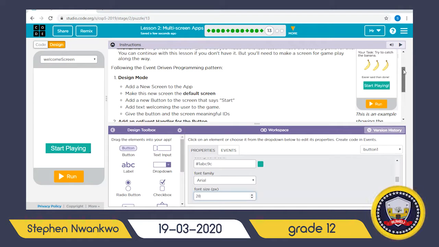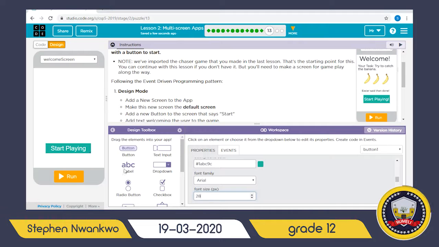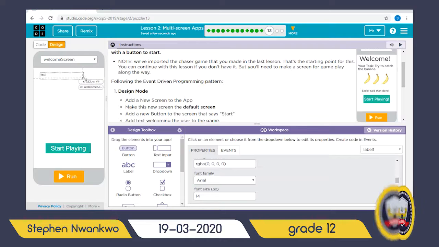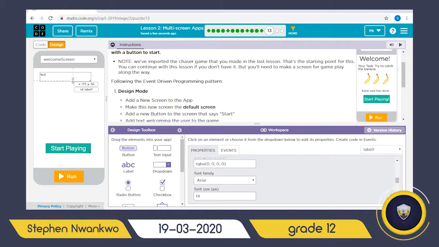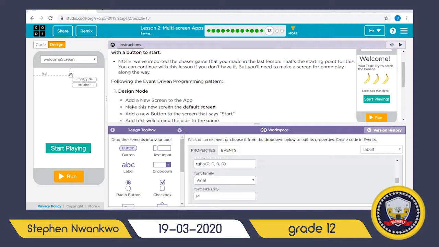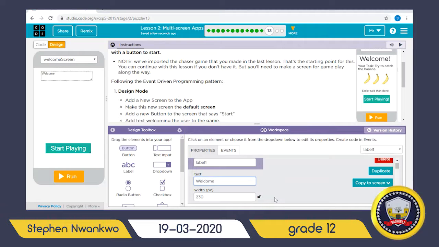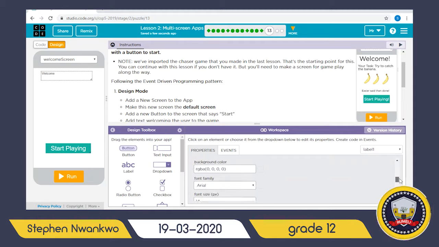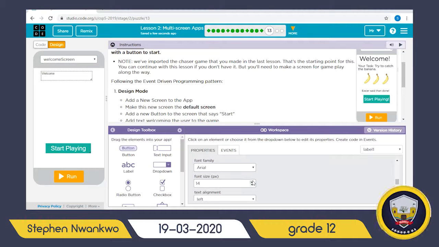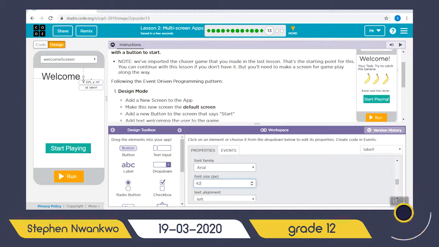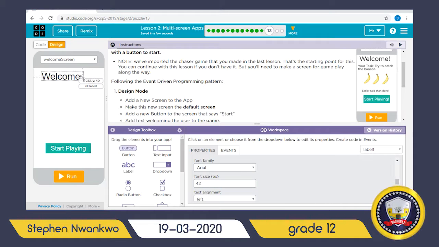So the next is the welcome. This is a label. You drag your label over to this place. You resize it, then you type welcome. Now you increase the font size of your text. Welcome. 34, 35, 42. Okay, I have 42. I think it's okay for me.